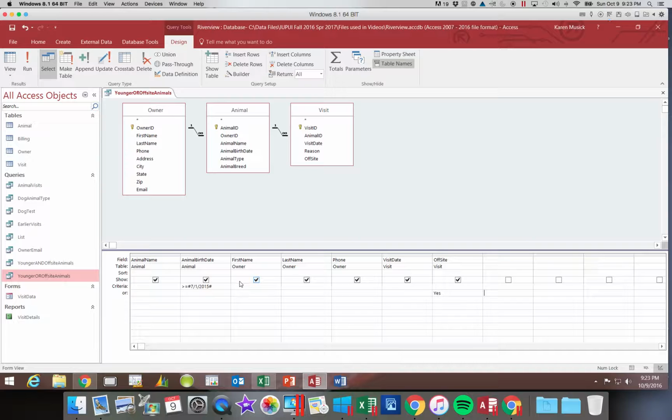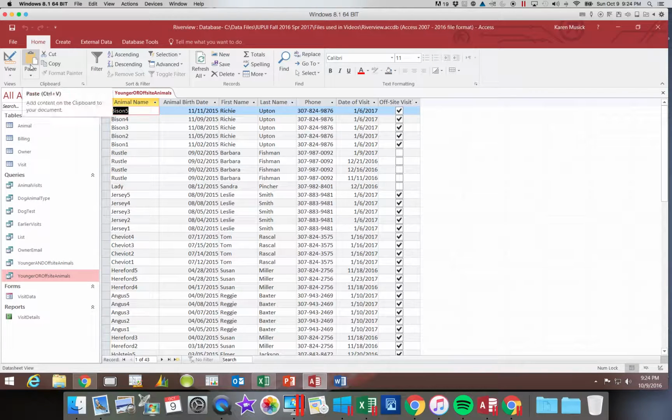And then I'm going to go ahead and run my query. Before we run it, let's go ahead and sort it by birth date. So the birth date sort is going to be in descending order. And now we're going to click Run.